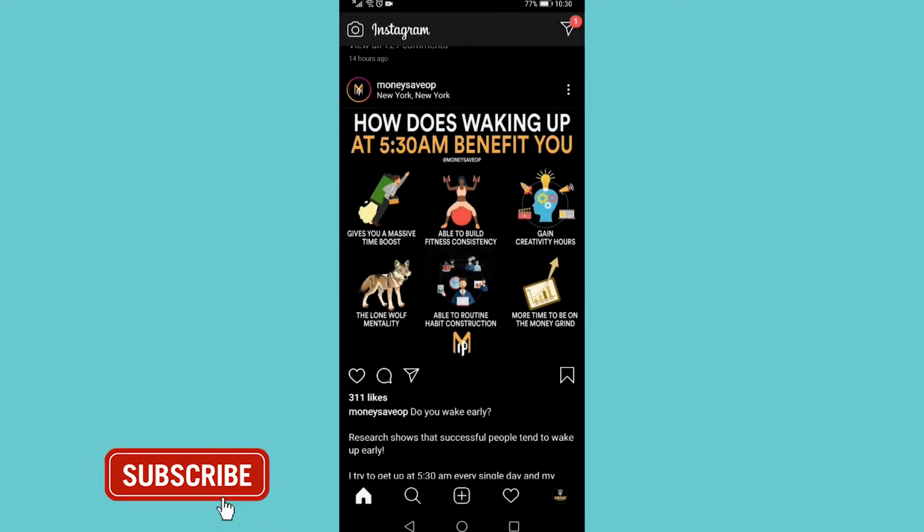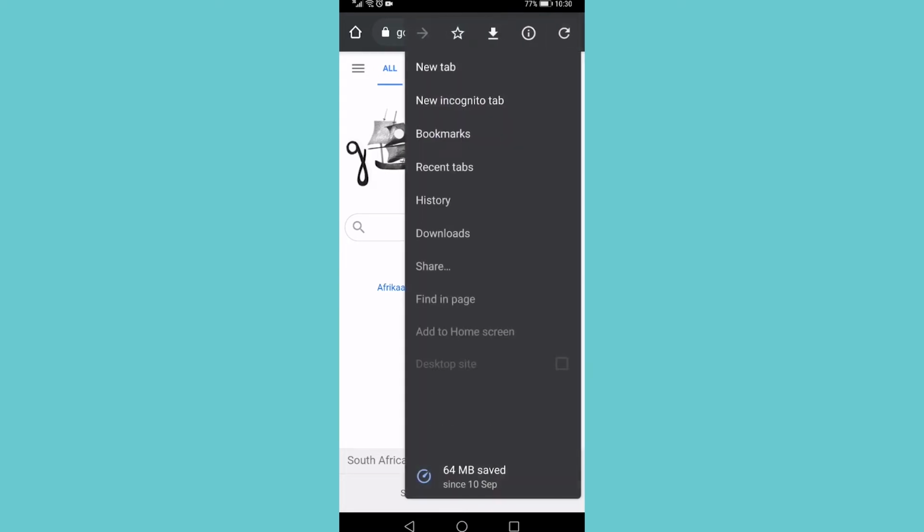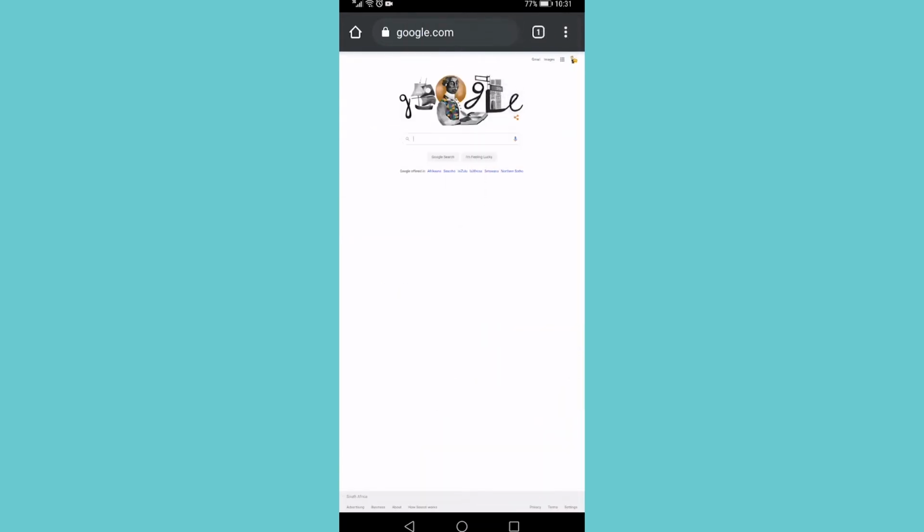Then you want to go to your web browser on your phone. So in this case, I'm going to go to Google Chrome, and I've launched Google Chrome. And then you want to make sure that you're on the desktop version of Google Chrome. So you tap on those three vertical dots at the top right. Then you tap on desktop site right at the bottom, and that's going to load up the desktop site.